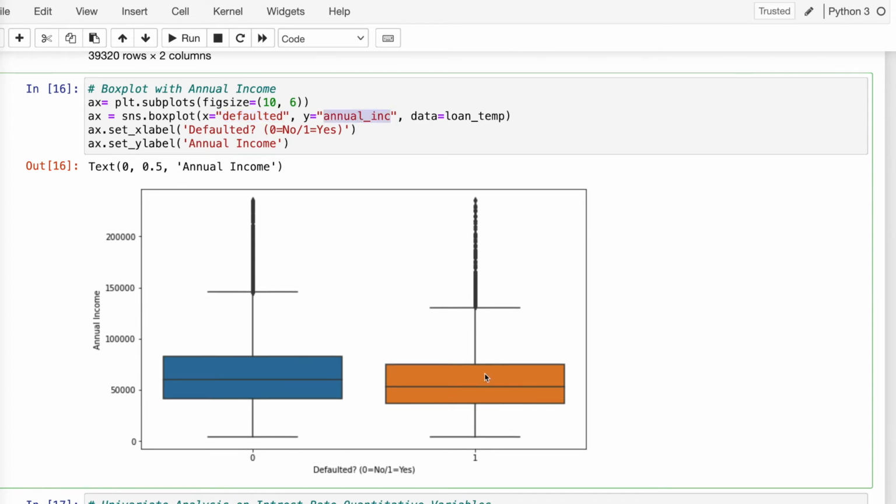So this is the distribution. Now why were we interested in finding out the relationship between defaulted and annual income? That is to see the spread, because we wanted to see if people with higher annual income default more or people with lower annual income default more. So we wanted to see if there is any relation between annual income and default propensity.